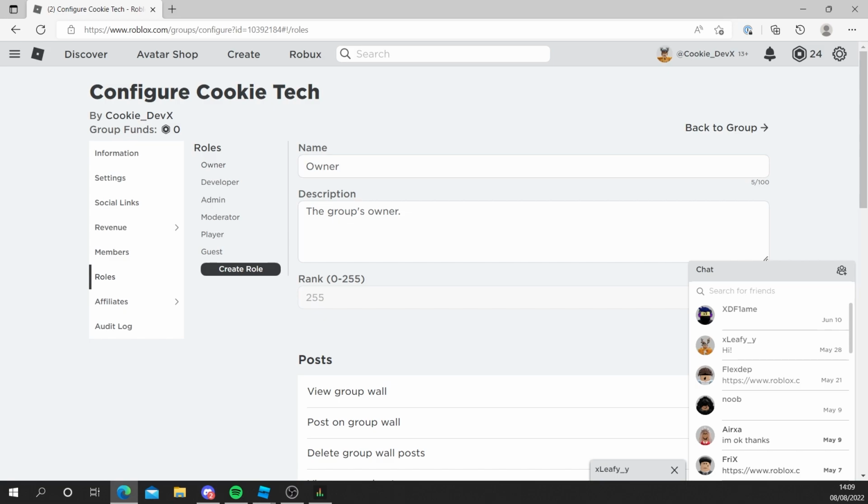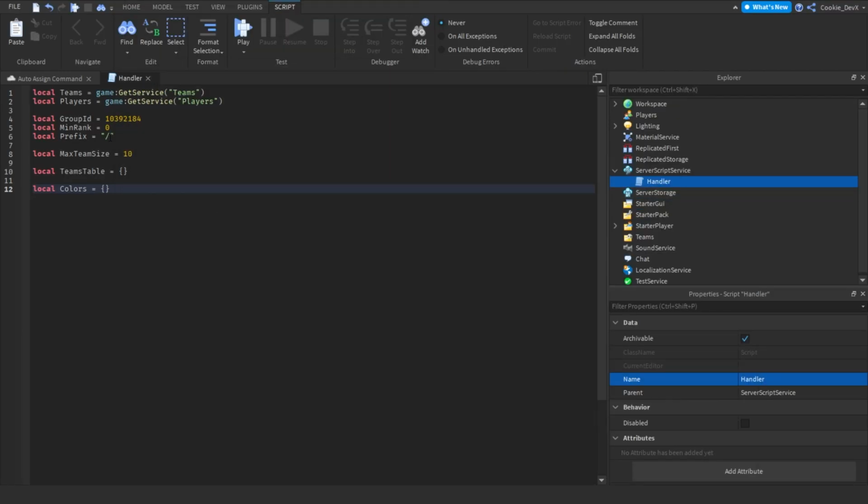Now let's head back to Roblox Studio, and then we've got the number, and then we need to just paste in 5. Great, so now our prefix, that's the thing that goes before. I've already explained this, so I'm just going to keep that on slash. However, you could set it to exclamation mark. Some people use colons, but I'm just going to keep it on the slash.